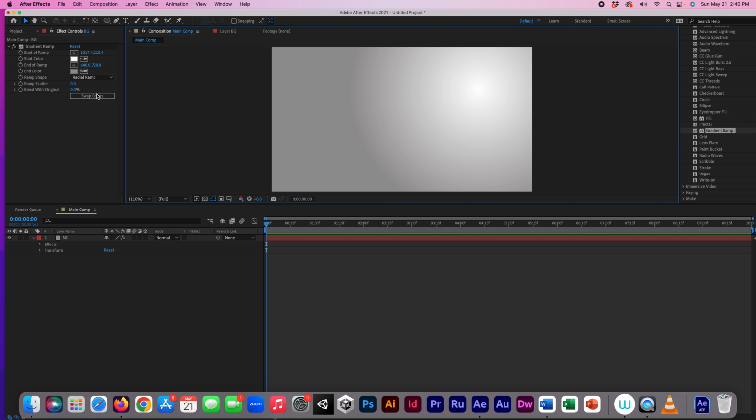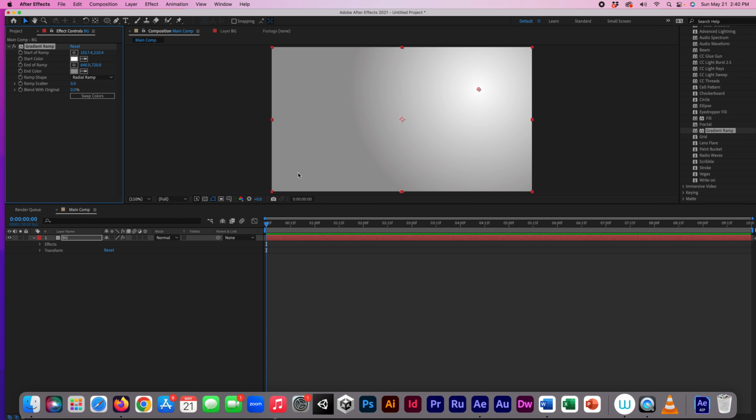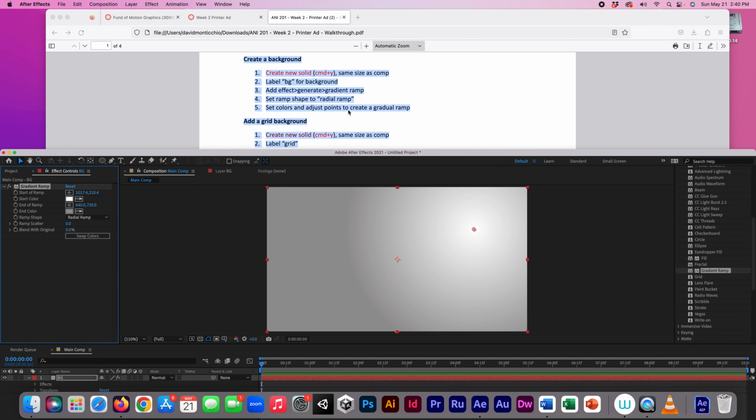And you know what? I can also swap the colors, make it go from gray to white, but I'm going to keep it from white to gray. There. And that's how you set the colors and adjust points to create a gradual ramp. So that's generally what I've done. I've made a gradual color from white to gray.